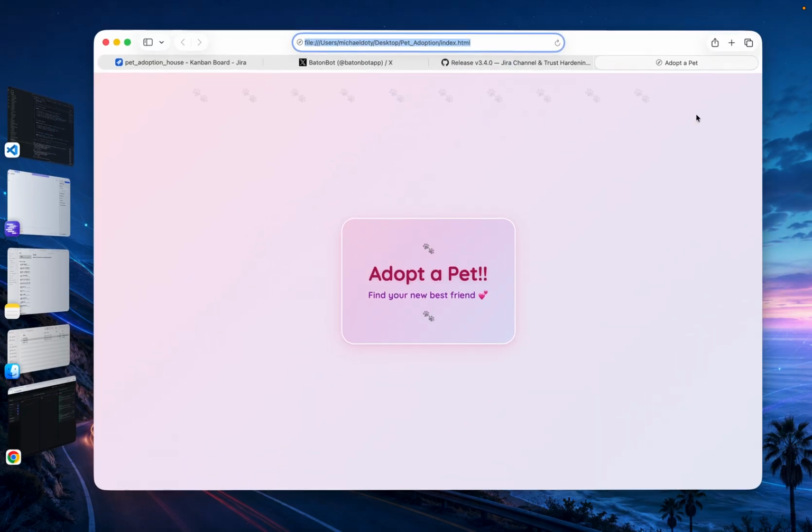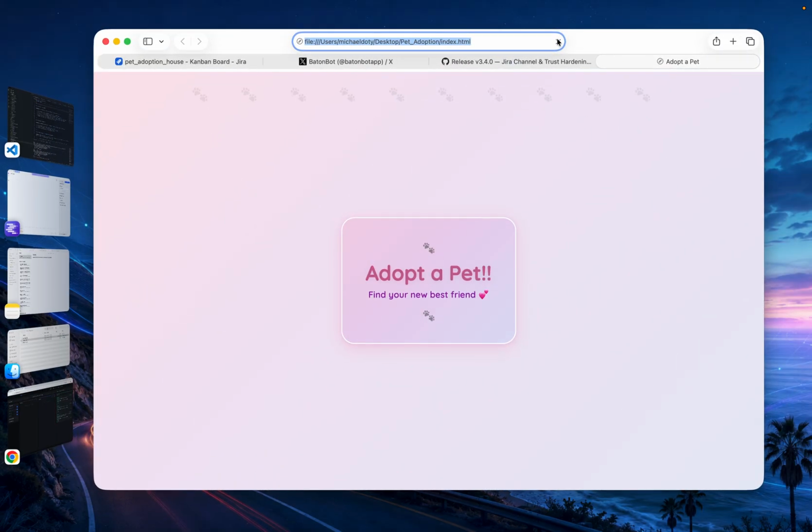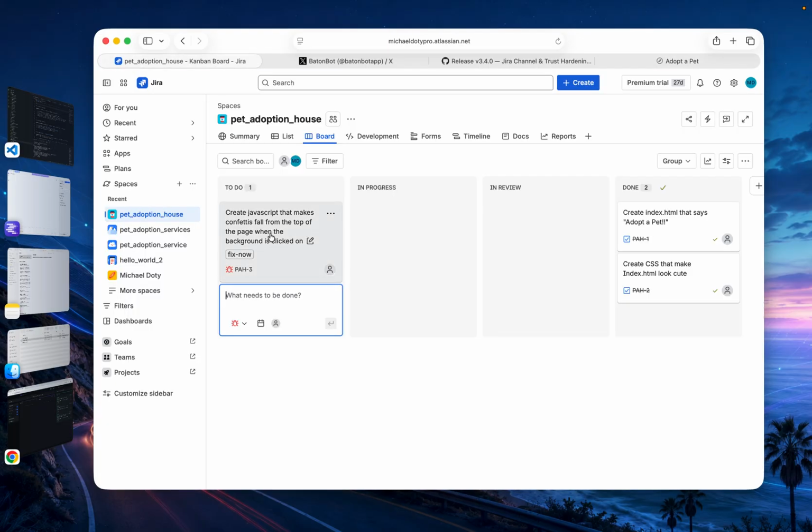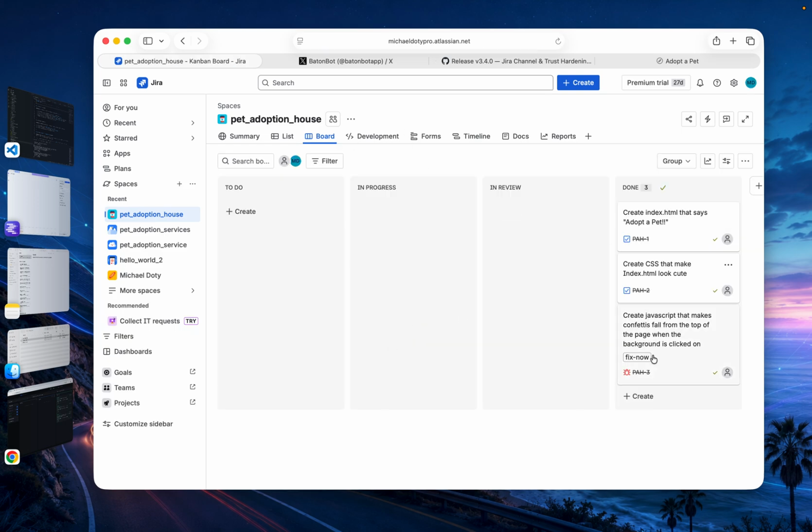So I know you guys really care about Jira, but I actually want to see how this looks. Oh no, it's finished, but it's not even doing anything. Oh, well, we can just create a new task for Jira. We'll just put it in here saying, hey, there's no confetti falling from the sky when you click on the background. Maybe it's because the background is covered by something.